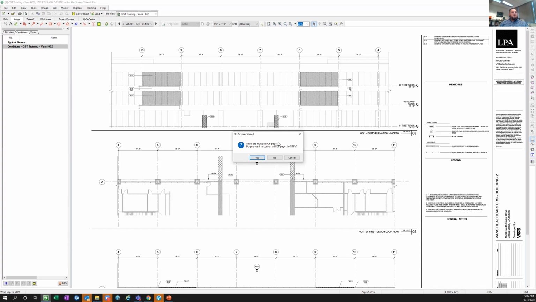And then it tells you that there are multiple pages. You sure you want to do this? And we're going to say yes. There are 15 pages. If you're doing a bigger project, it's probably going to take a little longer. But for this, you'll watch it go through. 15 pages should be pretty quick.